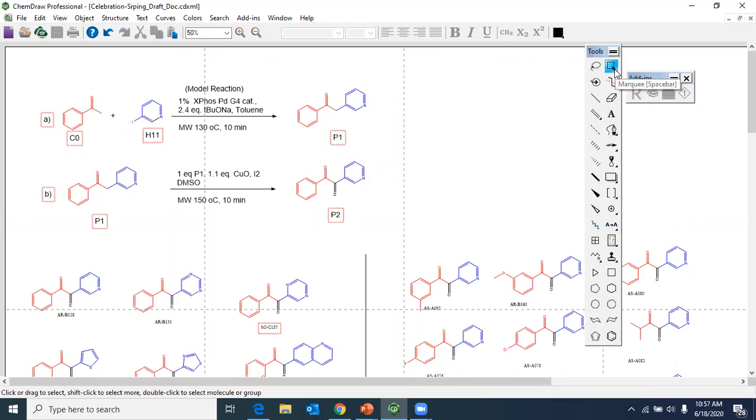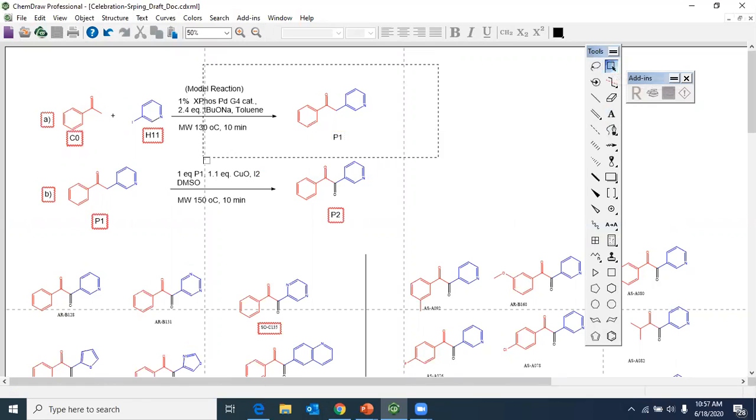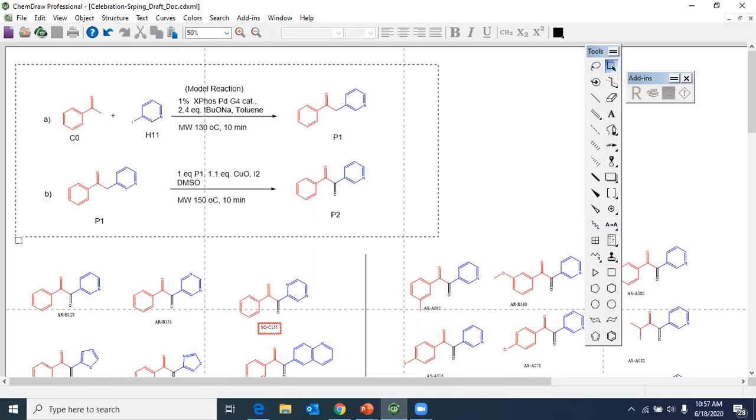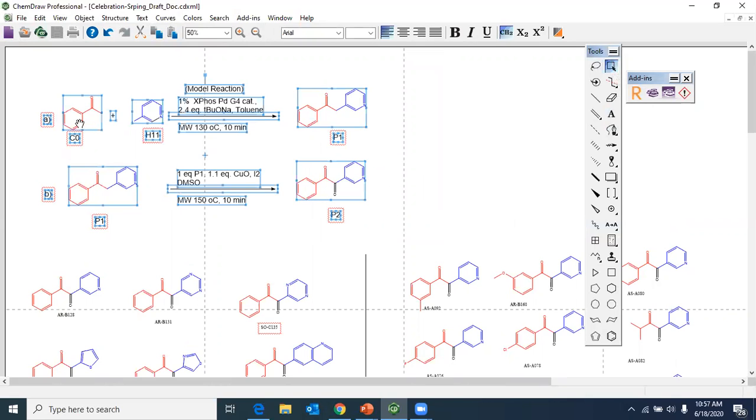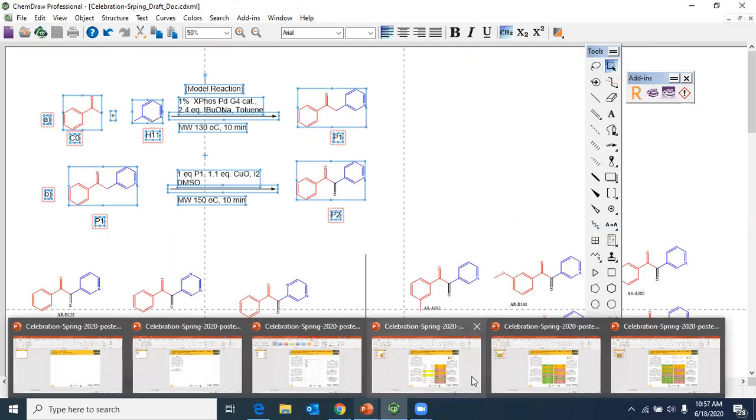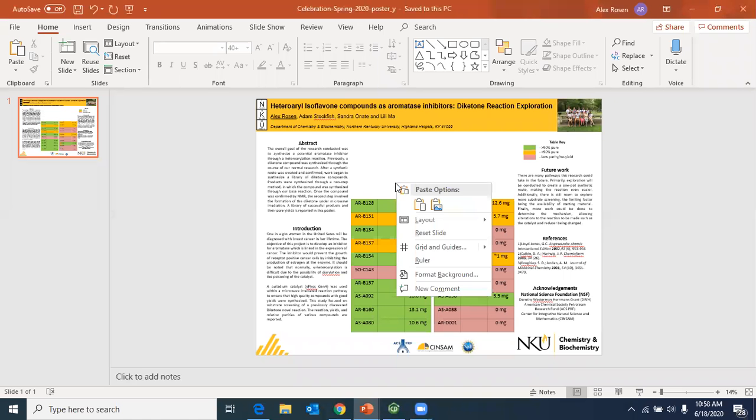So you see here in the tools section, I have the marquee, the select tool, and I'm going to select this big block right here because I want to put all of this in one block, right? So Control C to copy, or you can left click and click copy. Then I come over here, and on here I want to paste, and I want to make sure I'm pasting it regular. You do not want to paste it as a picture.